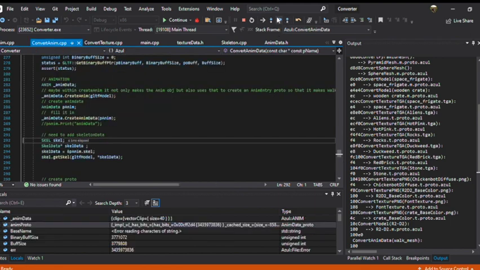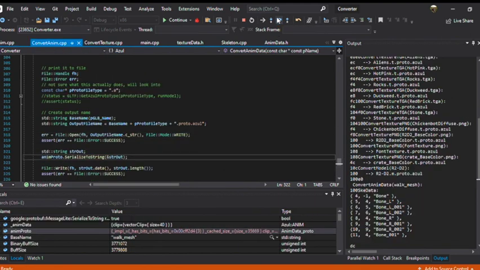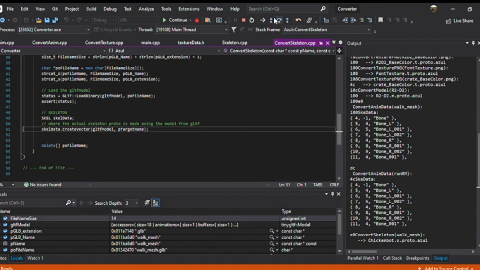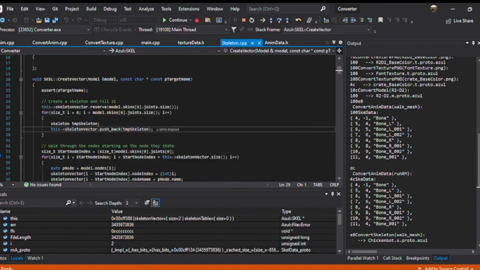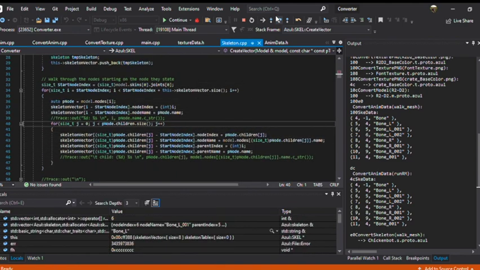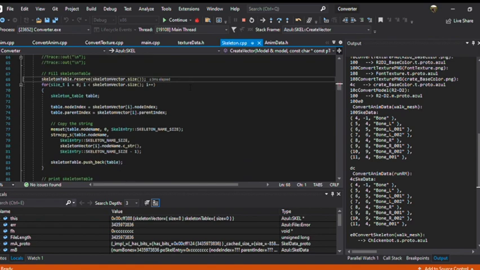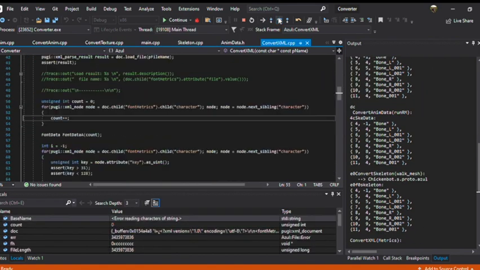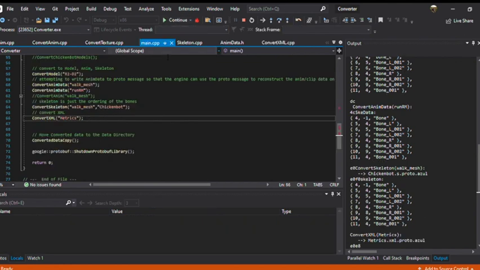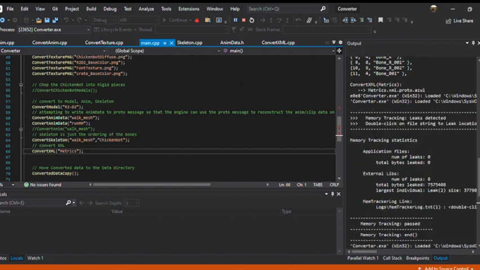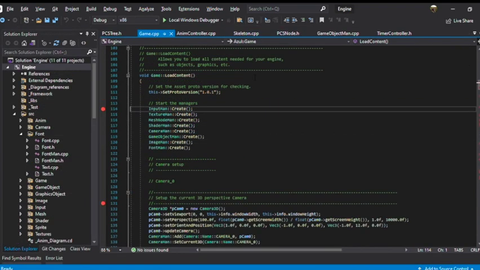It's a very similar thing of getting the GLTF and loading it up, and after that we will have the same thing for the animation data, which is the clip data. So it is the frame buckets that are inside the clip, as well as the skeleton. And lastly, we'll convert the XML, which is the XML for the font.